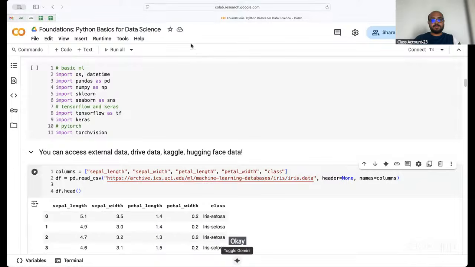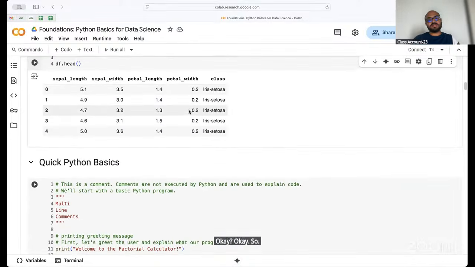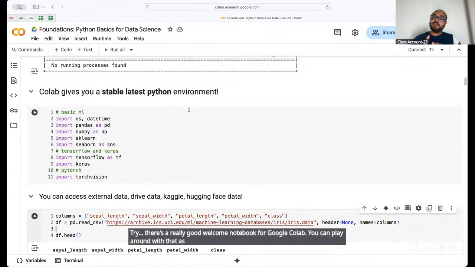Having said that, please go to Google Colab today itself. Try to play around with it. There's a really good welcome notebook for Google Colab. You can play around with that as well. You can learn Python, you can learn data science, you can learn AI using Google Colab.